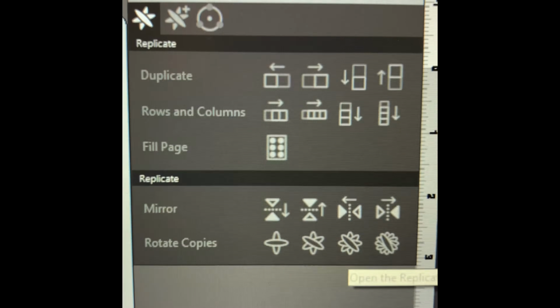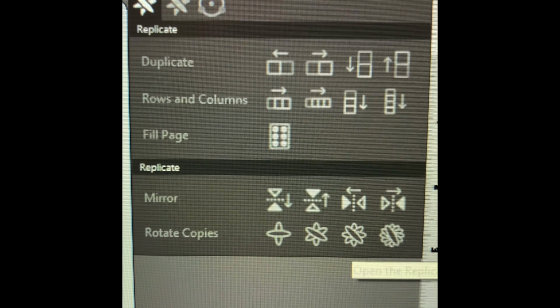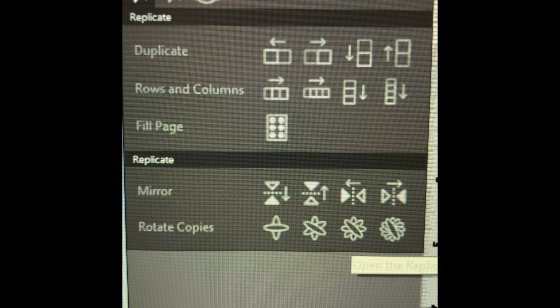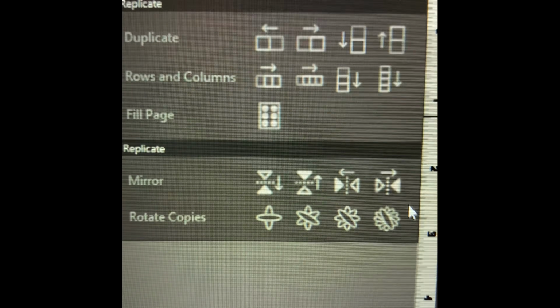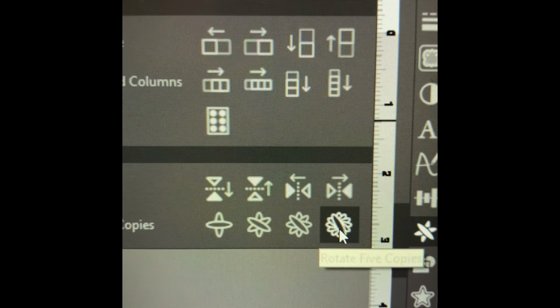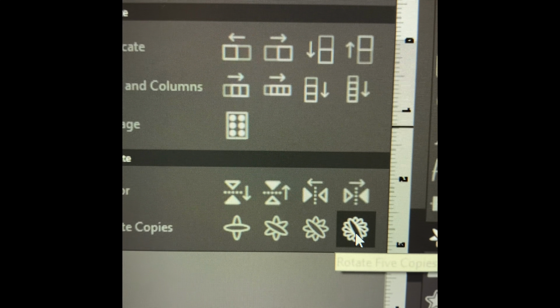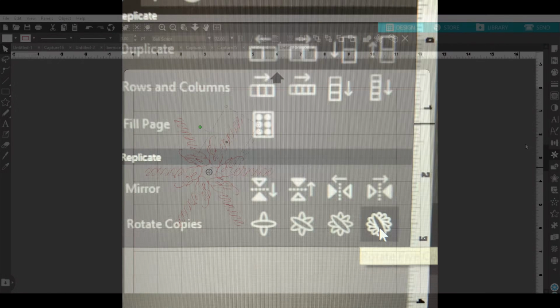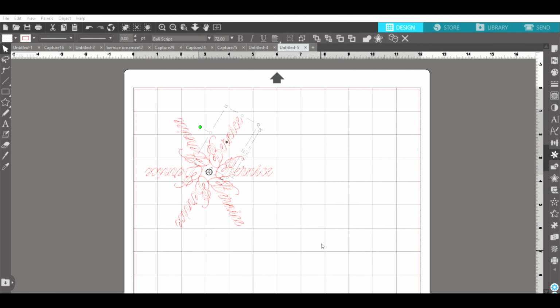And then you see right at the bottom where it says rotate copies. What we do is we click on that last one that says rotate 5 copies. We want to click on that. Look, there it is. It's just that easy. Can you believe it? Okay, we're not finished yet.